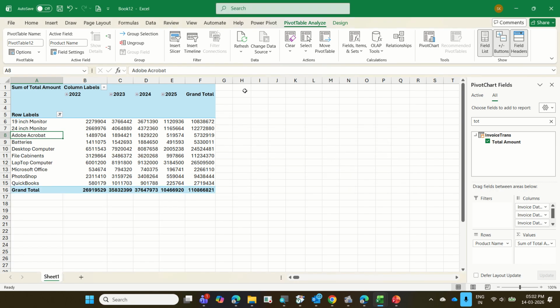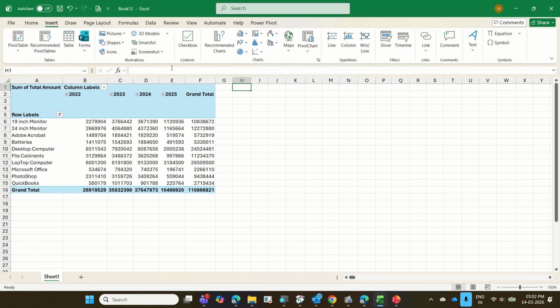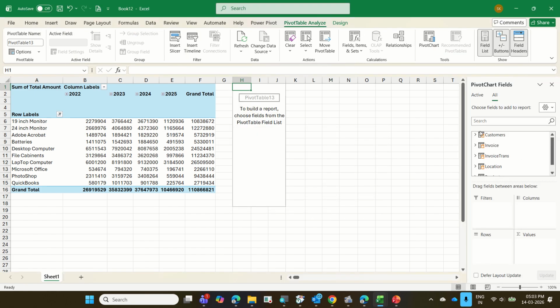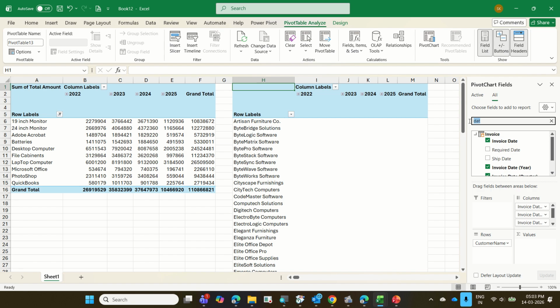Second report, I place the cursor somewhere else here. Insert pivot. You can copy and put the customer name itself. That's one method, but it is better to create a fresh report for practice. Pivot from data model. Okay, next one is customer wise. So let's bring the customer name to rows, the invoice date to columns, and the total amount to sigma values.